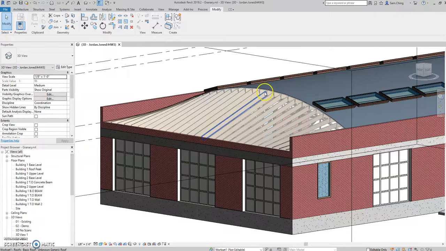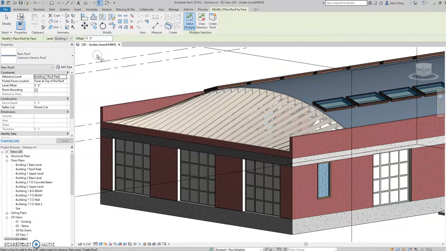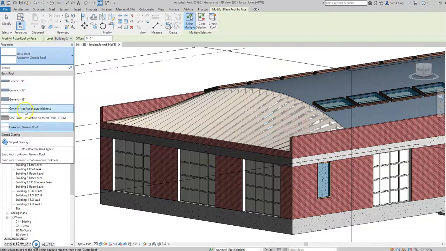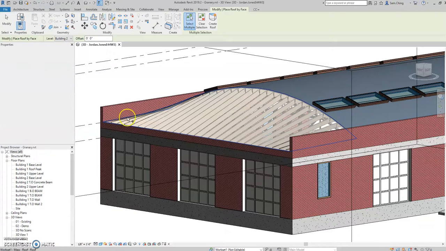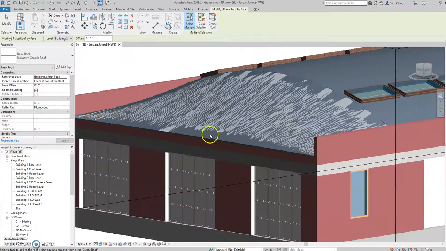Now to actually place a roof on it, you can go to the Architecture tab, click Roof, and in our case we want to click Roof by Face. When we click that, we can pick which roof we want. In our case, we want this unknown generic roof. Click that one, and as you can see, it'll highlight this mass that we've created. You can click that, and it'll show that it's selected. If you go up here, you can click Create Roof.